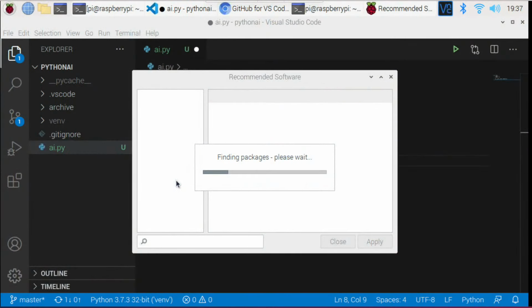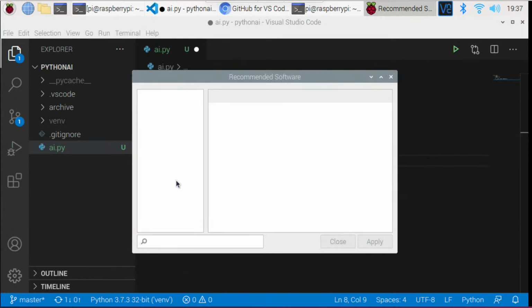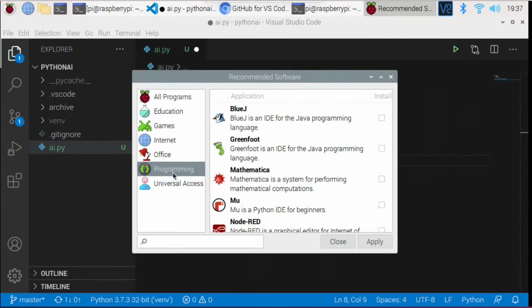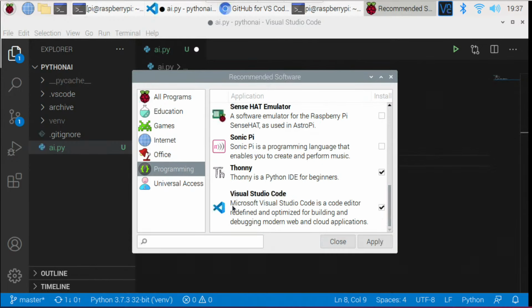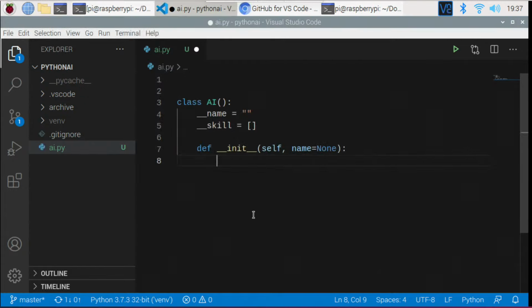You can probably see it just there, and I've just got the microphone plugged into it there. So it's just doing its install packages thing, finding all the latest versions and whatnot. And in there, there's a section called Programming, and if I scroll down to the bottom of that list, there is one that says Visual Studio Code. And that's what I've installed. So I've just ticked that box. That's what this is here.